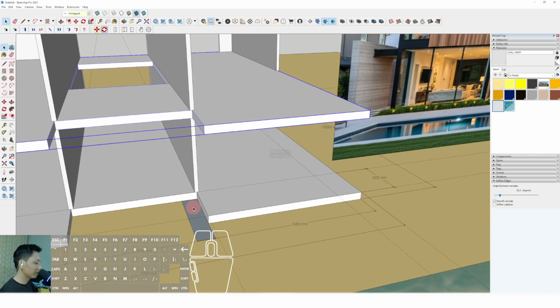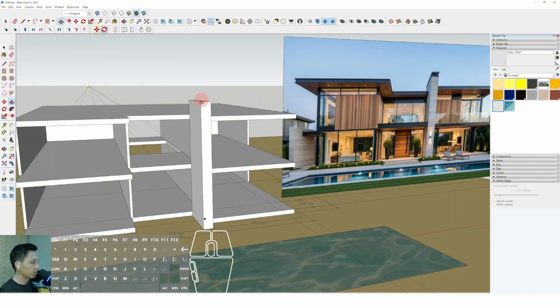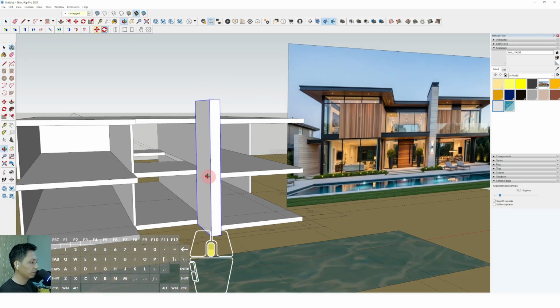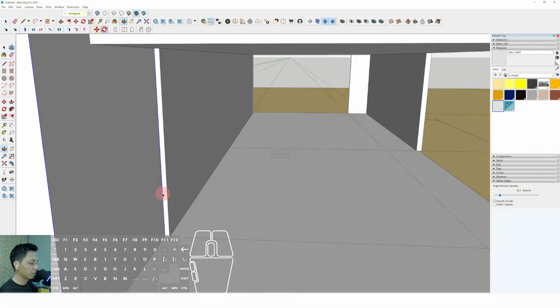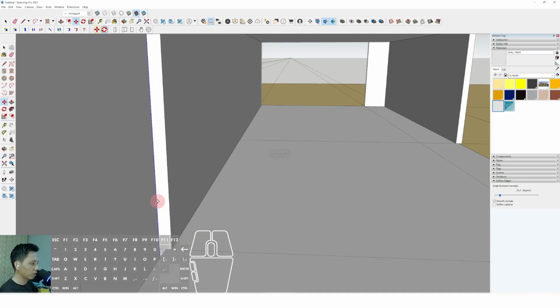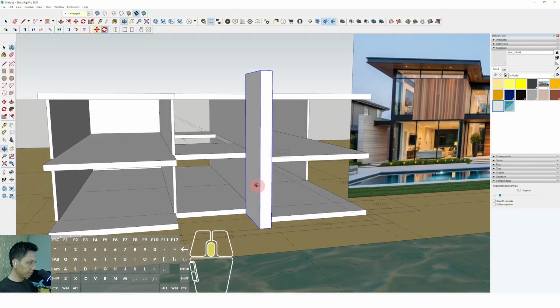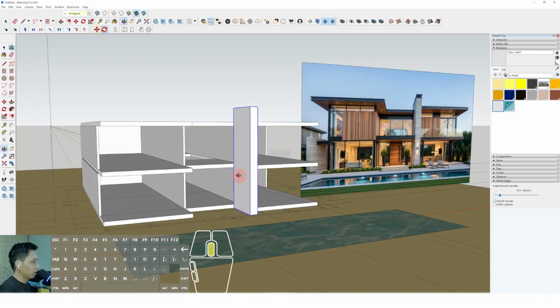Okay, then we can triple click the surface and we can push it up until this position, around 8 meter. Enter. Then we can triple click, right click and make group. Okay, now we can move and adjust the position to the perfect position using the move tool. Click from the edge until this position. Okay, this is the basic wall in here.